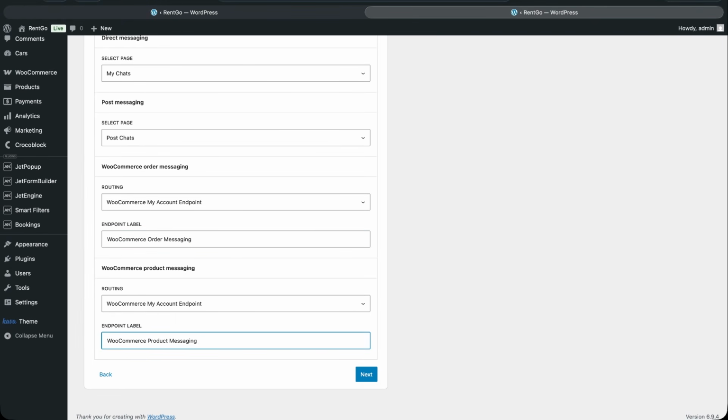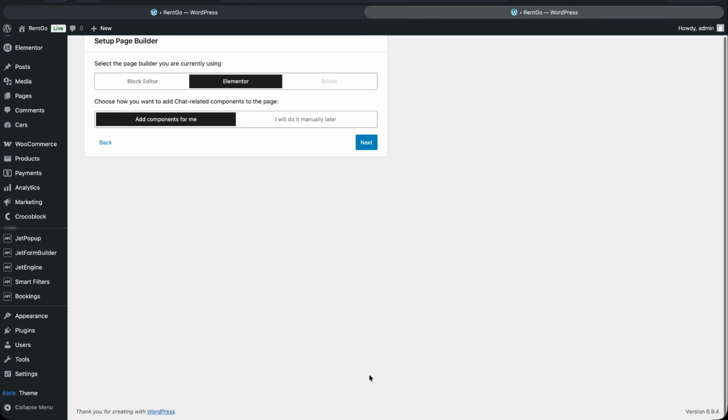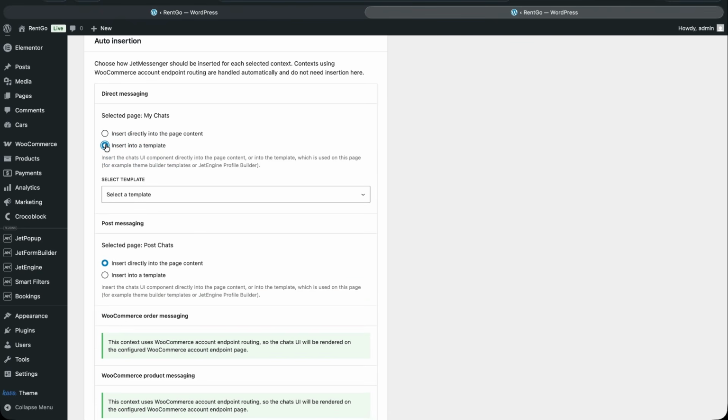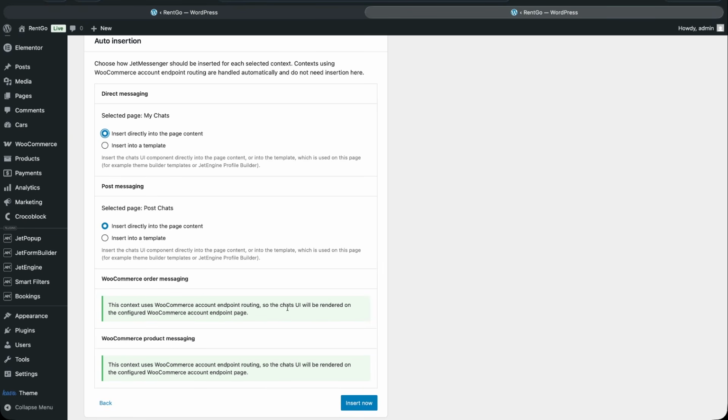After that, the wizard asks how the chat components should be added to those pages. First, select the builder you're using. Then you can let JetMessenger insert the chat components automatically or choose to add them manually later. For direct and post messaging, the chat interface can be inserted directly into the page content or into the pre-built template. WooCommerce Order and Product Chats work a bit differently if they use WooCommerce account endpoint routing. In that case, the chat UI is rendered inside the configured account endpoint page.